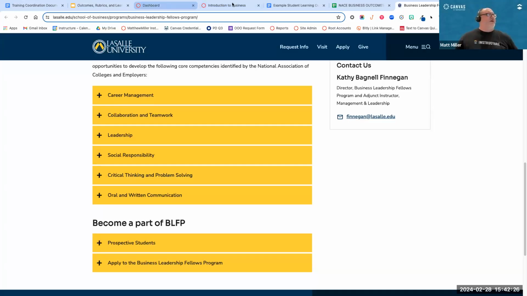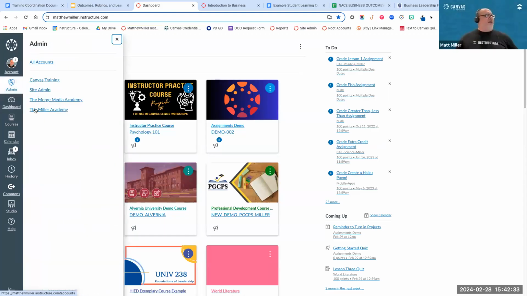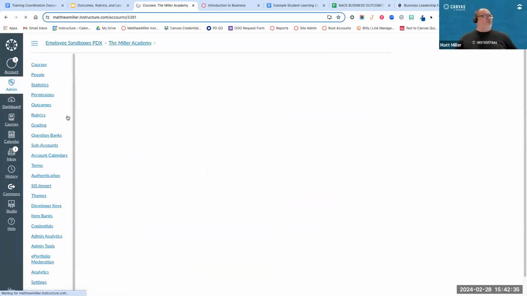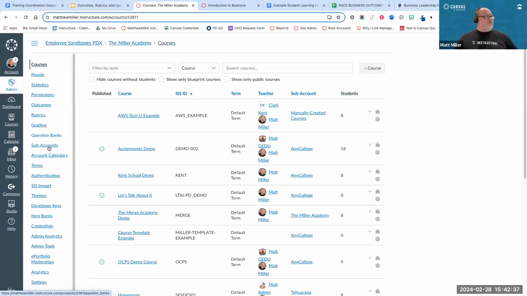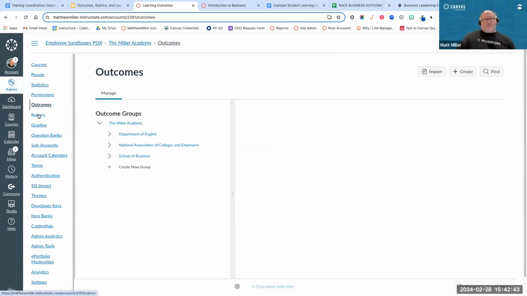So if I go into my account here, and if we wanted to add those, if you're an admin, then you can add outcomes at the admin level. And that's what you guys have done in many cases. You can add outcomes there. You can also add rubrics, which we're going to talk about in a moment. But this is where you can put your outcomes where they would be used by everyone at the institution.